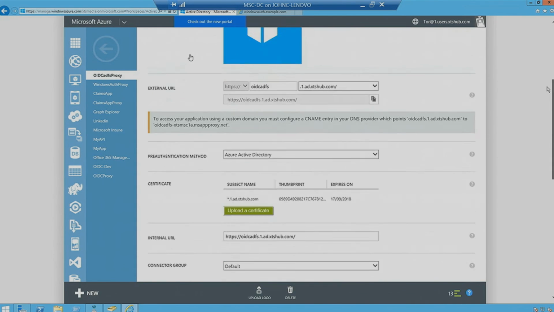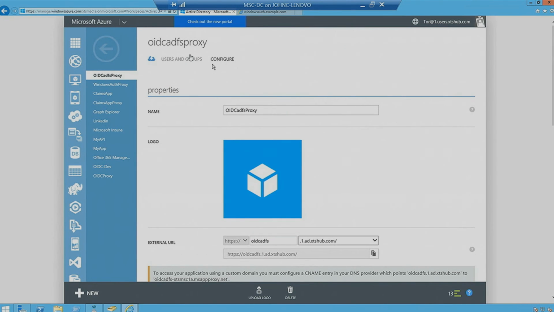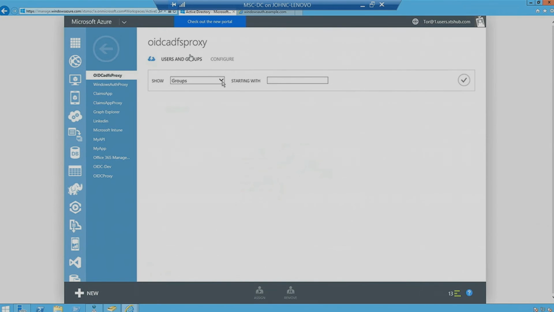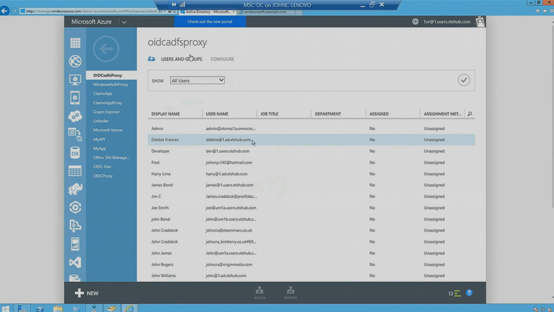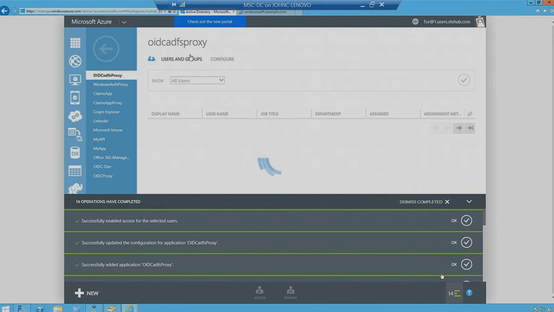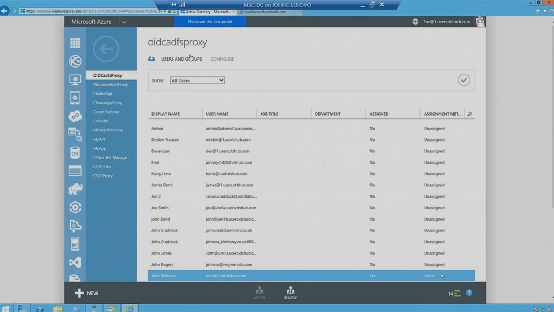So everything is looking good, except what? What do we need to do before it's going to work? We need to assign a user, yeah. So we're going to go and assign my user, John, to that. So we're using John Williams again. So we come down to John Williams here, assign the user. And once that's cooked, we should be good to go.